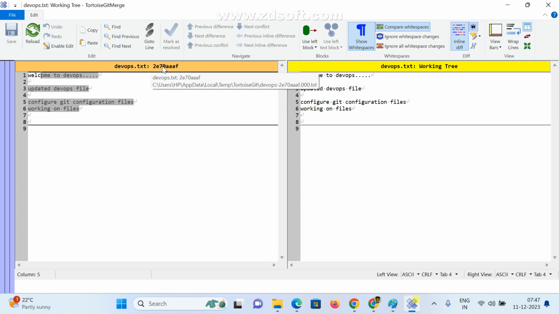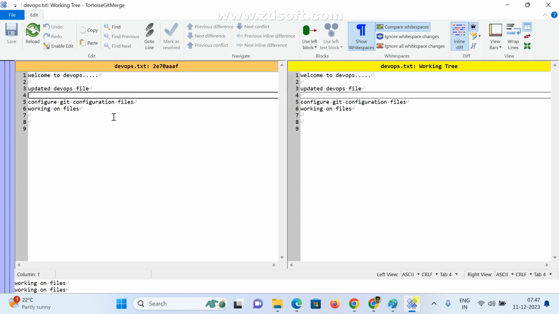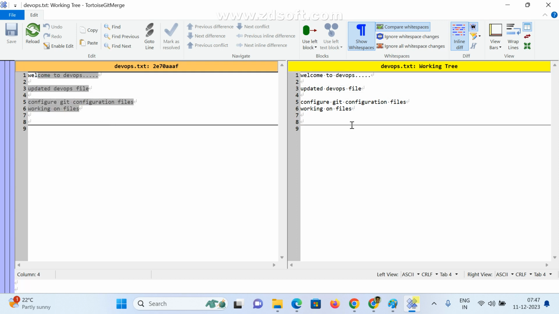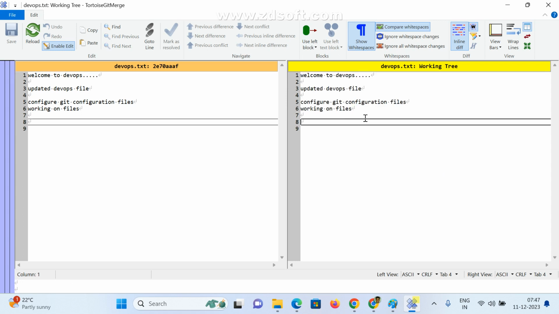Now 2E70AAF. That earlier commit ID is different, now this commit ID is different. This is the previous commit ID. This is the working copy. This is the working tree. Anyone any doubt here, guys?